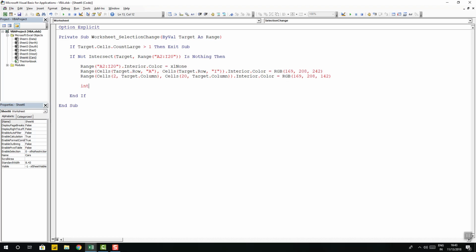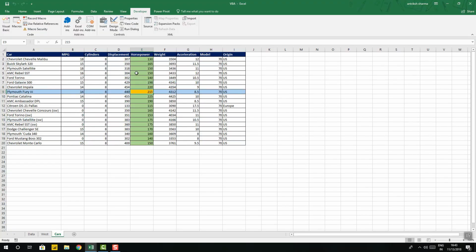So I will say Intersect(Target, Range("A2:I20")).Interior.Color equal to RGB(255, 192, 0). So we can head over to the Excel and see if the intersection is working. So now you can see that the intersection of the columns and the rows is getting highlighted with a different color, and that is orange.